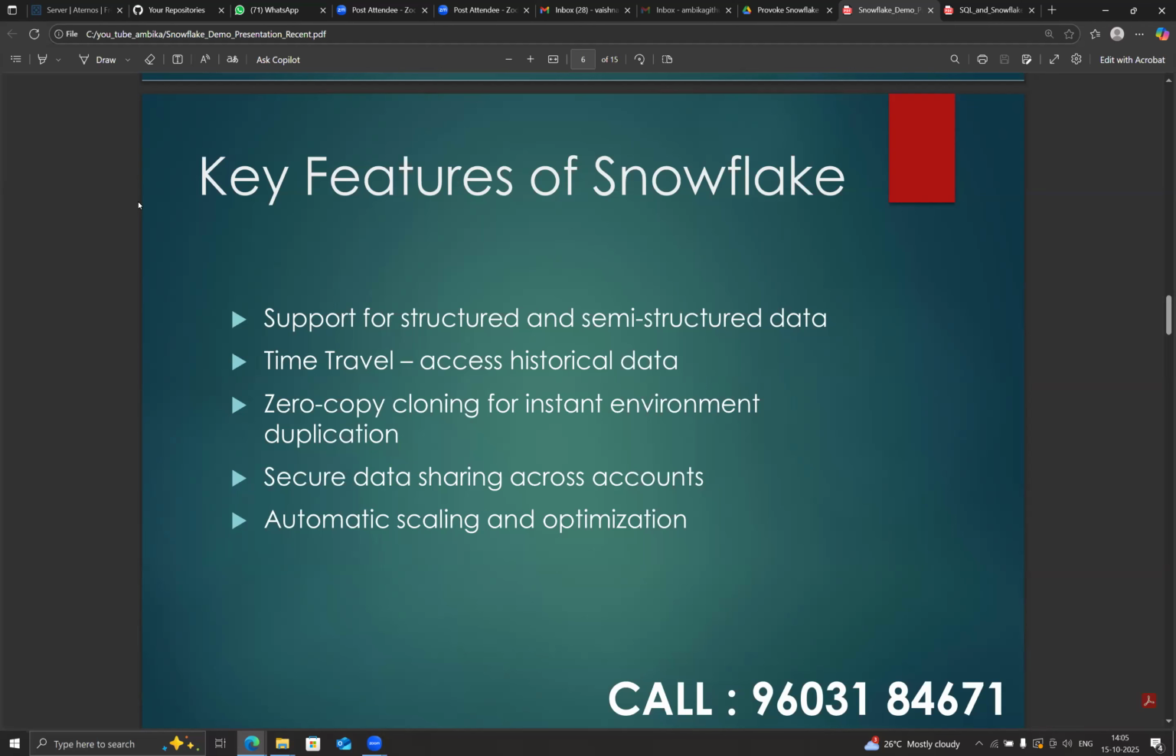Next, coming to time travel, access to historical data. For example, I'm a developer, I'm doing some testing in my project. Accidentally, my colleague has deleted some data which is required for my testing. So what do I have to do? I should check how I can retrieve that data so that I can do my testing successfully. Snowflake has provided a feature called time travel, which allows me to access the historical data for the past 7 days. Luckily, I got this deleted data within 1 or 2 days only, so I was able to complete my testing successfully. It all happened because of the beautiful feature of Snowflake called time travel.